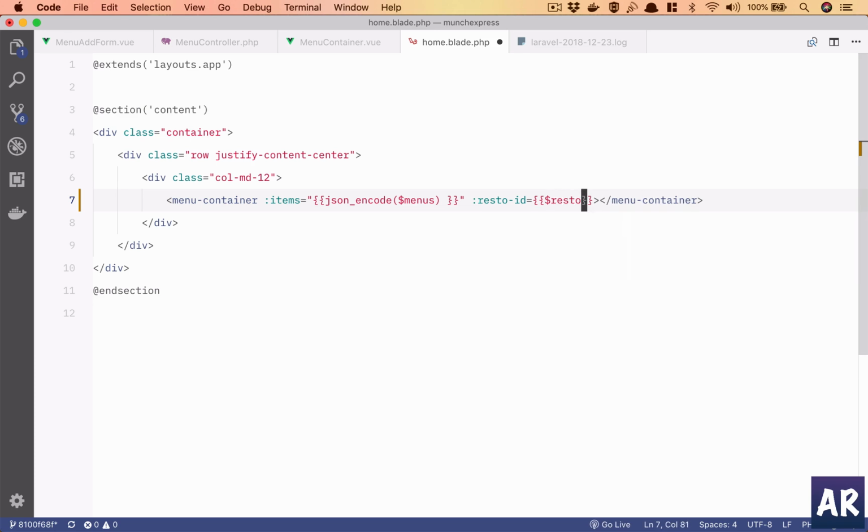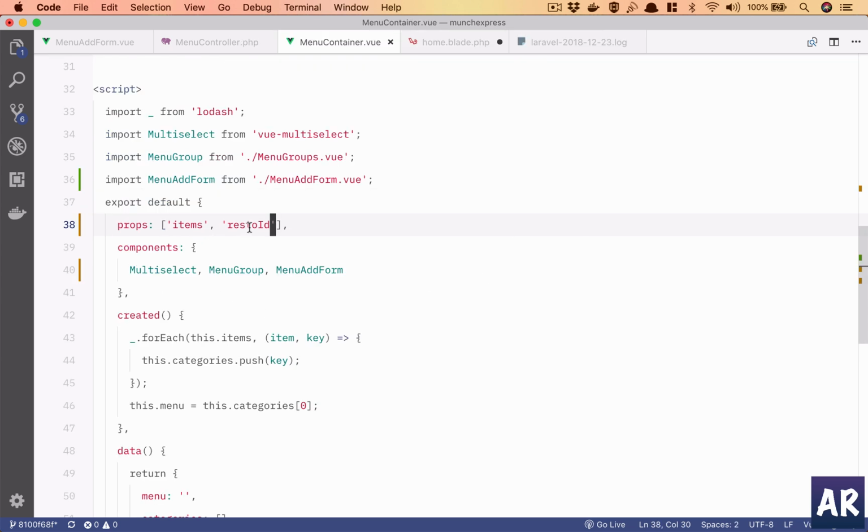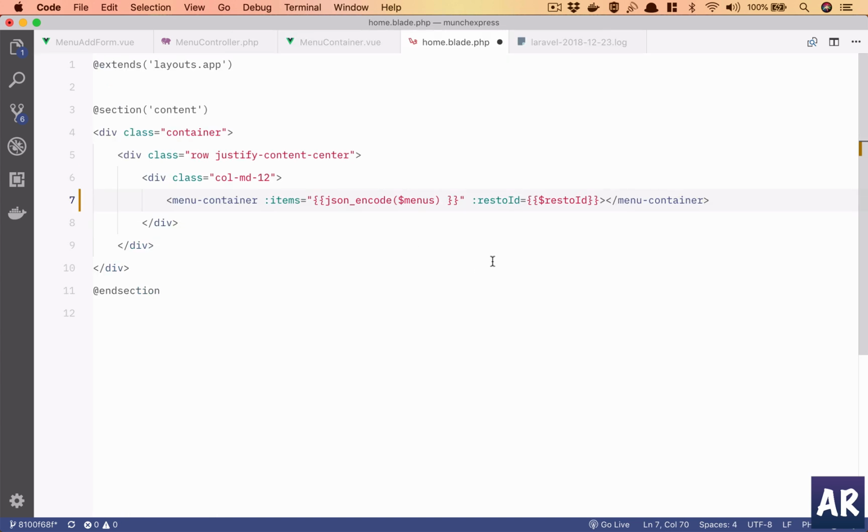dollar restaurant ID. Now I need you to understand that when we are sending props from HTML to view, the convention is if we have a dash in here, then this particular attribute in view will get converted into something like this, and that is the reason I have my property as restaurant ID with a capital I, and when I'm sending it through here, I have it dash ID. This is very important, otherwise it will fail.